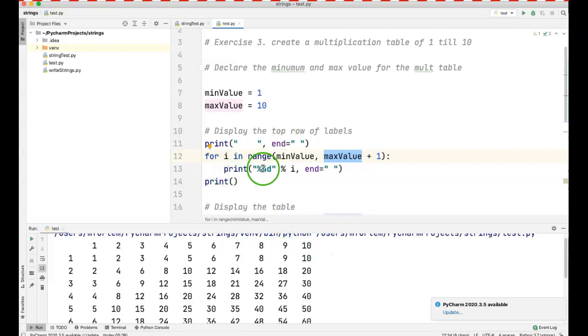And we are just telling the print statement to print 4 spaces, like we see here, these are 4 spaces. And then again, we do that for the rest so that it prints on the same line. Then we would have printed this top row.